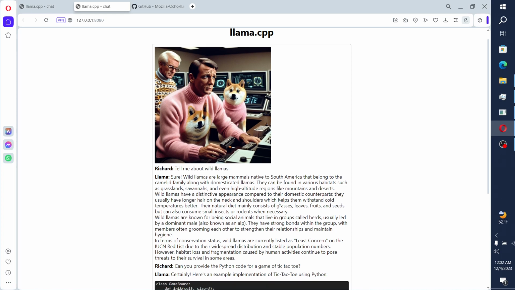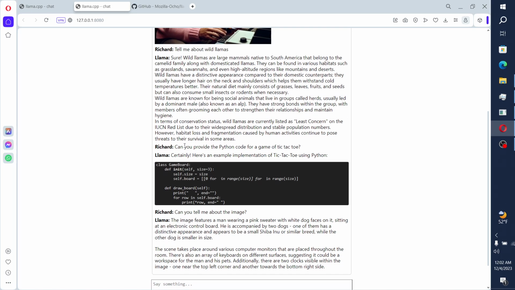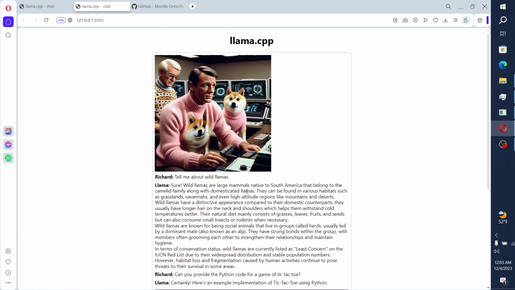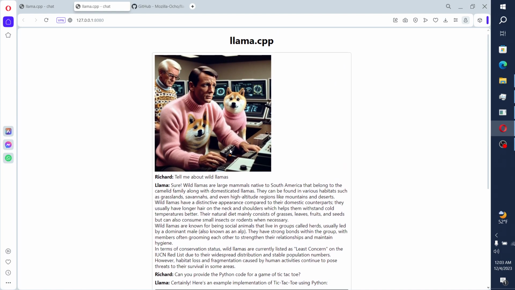I asked it some questions: tell me about wild llamas, and here's its response, all about wild llamas. Then I said, can you provide the Python code for the game tic-tac-toe? And it provides the game. Then I asked it to describe the image, and here's its description of that picture that we've been looking at. It gives a pretty good description of the image. It gets some things wrong, like it says there are two clocks visible within the image, one towards the top and one towards the bottom left, and I don't see any clocks in the image. Maybe it could be pointing out things within this image that I'm not seeing as well.